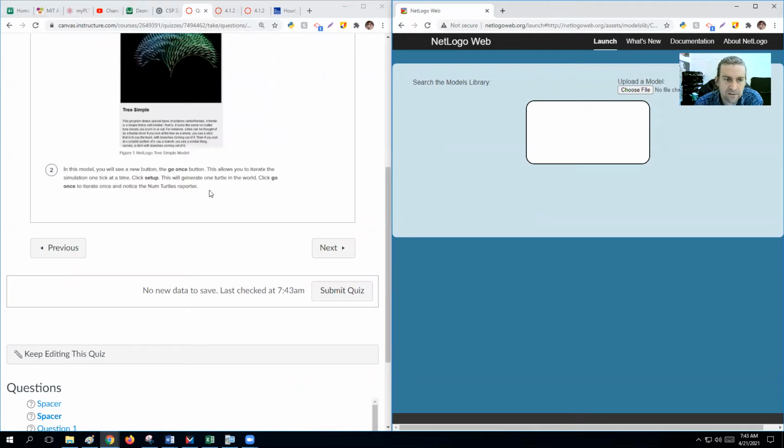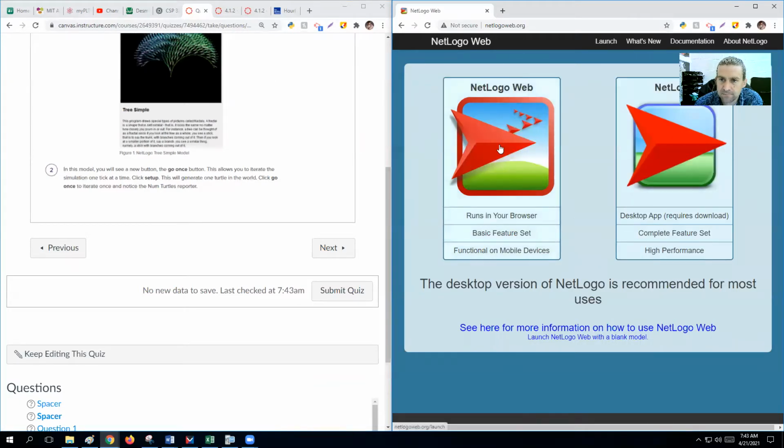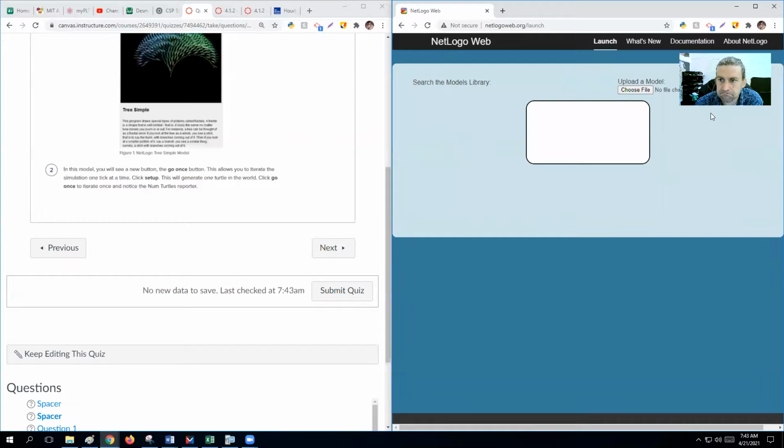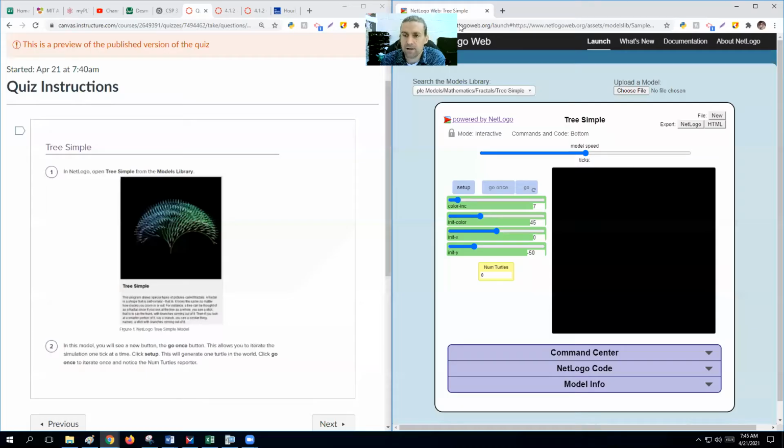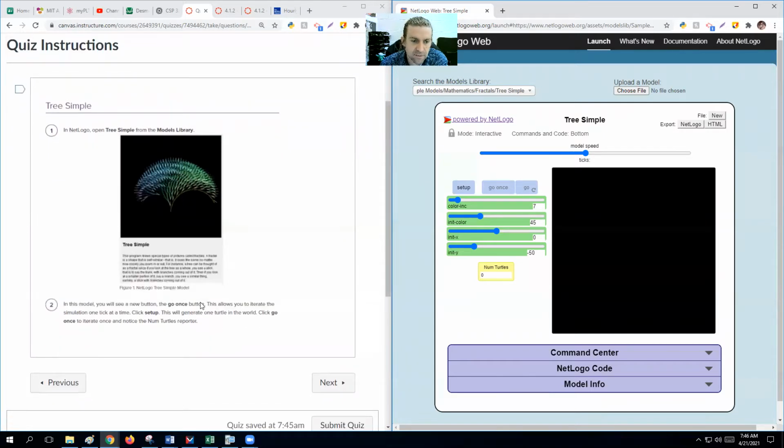All right, so in our models library, we're going to find Tree Simple. It's not working too well. Let's try it again, Netlogo web. I wonder if you can upload a file here. It's really weird. Okay, let me pause and see if I can restart. Okay, I guess I just had to Google Netlogo web to get this to work.